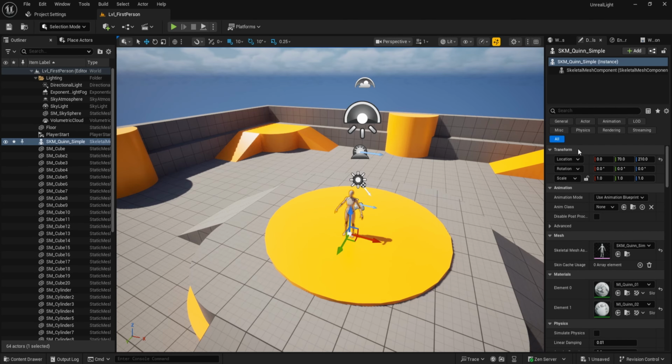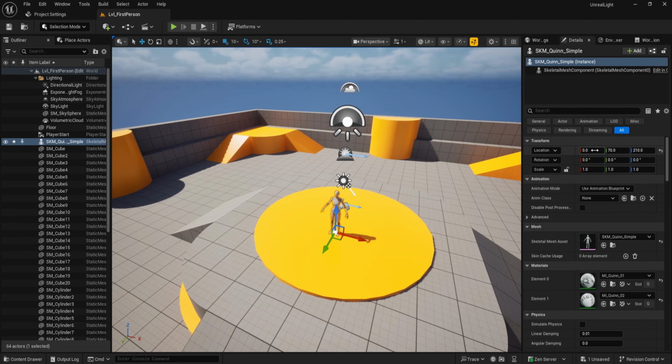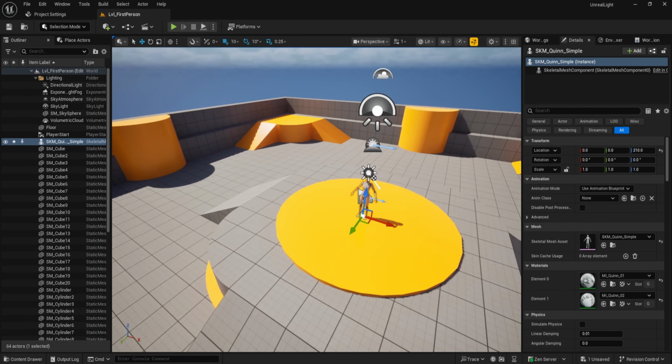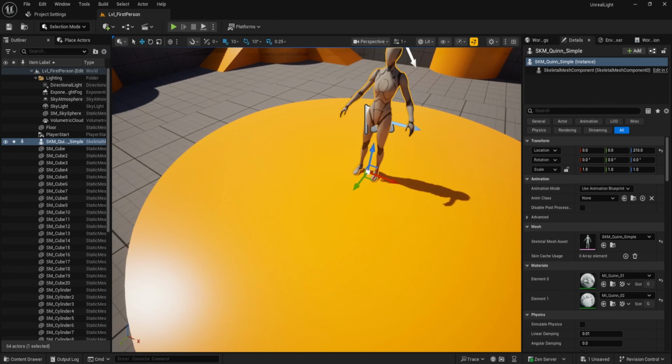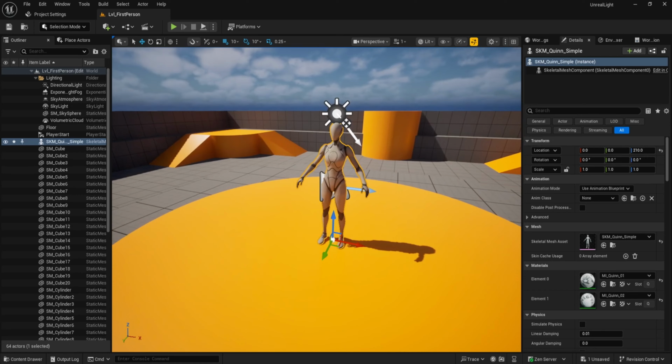Open the details panel, go to transform. Set X to 0, Y to 0, and keep Z at 210. That height keeps the mannequin slightly above the ground so we can clearly see the light and shadow changes later.